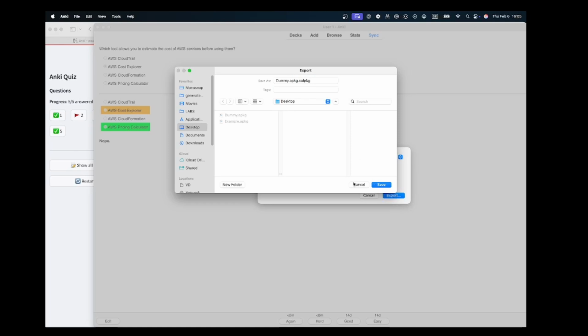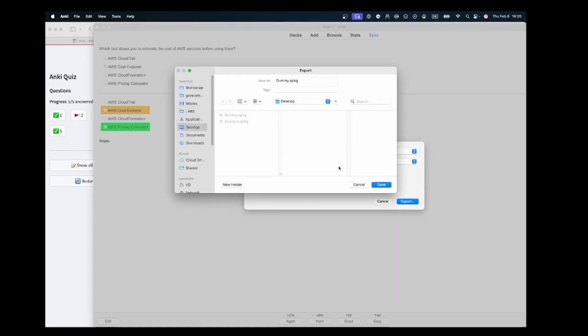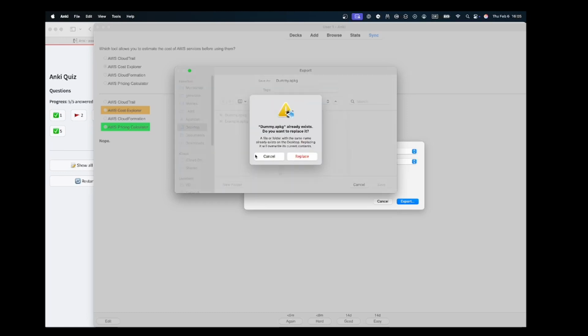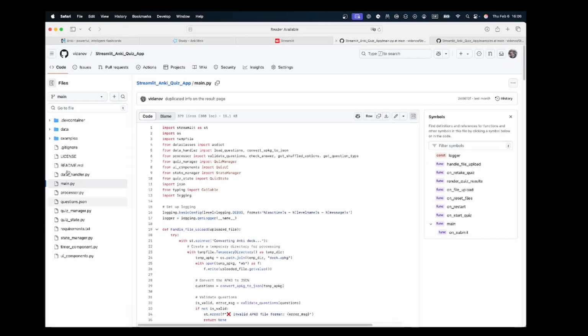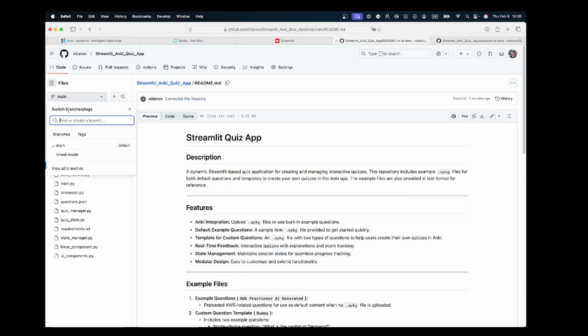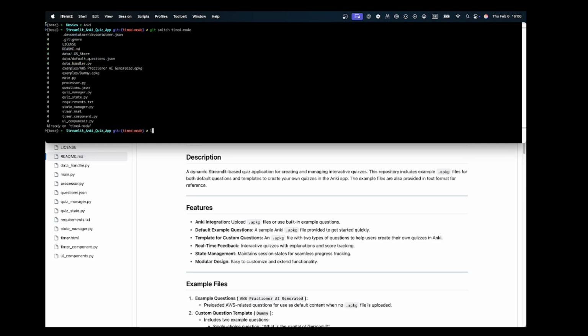Since it's open source, you can check out the GitHub repo and follow the installation instructions in the README. You can also run the app locally. To do this, clone the repo and switch to the timed mode branch, install Streamlit, then run streamlit run main.py. In this mode, you get 2 minutes per question, similar to an actual AWS exam. This helps simulate real testing conditions and improves time management.